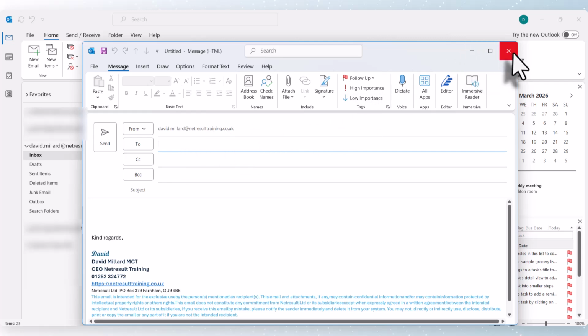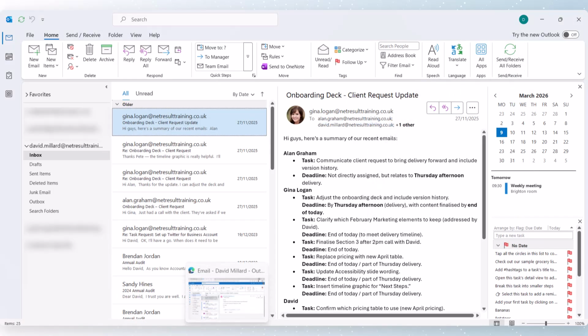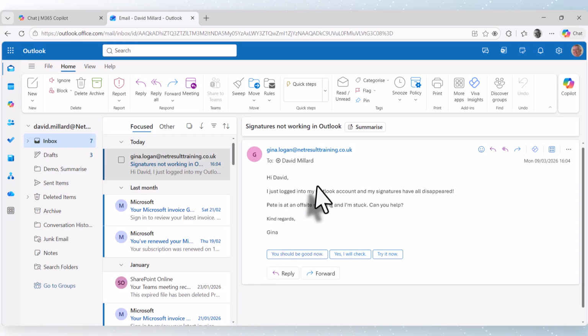Let me switch over now. I'll just cancel that. If you're using new Outlook or you're using the Outlook web app, which is this one here, you can see I've had an email here from Gina telling me that she's just logged into her Outlook account and her signatures have all disappeared. Again, as I say, this is a surprisingly common problem and it sometimes happens after an update. Now, in order to fix this, because this is new Outlook or Outlook for the web, it's slightly configured differently.